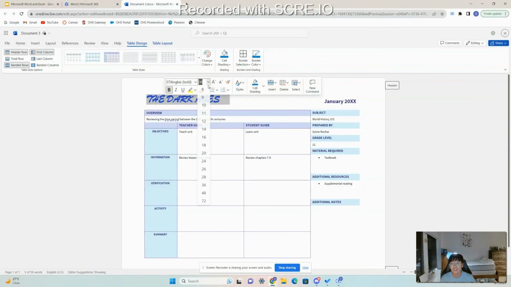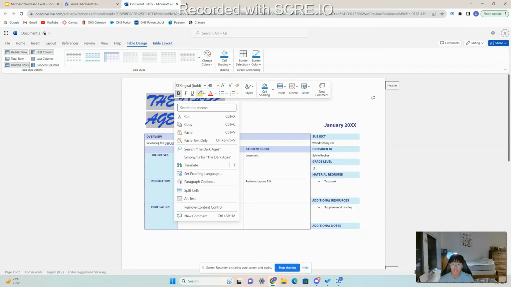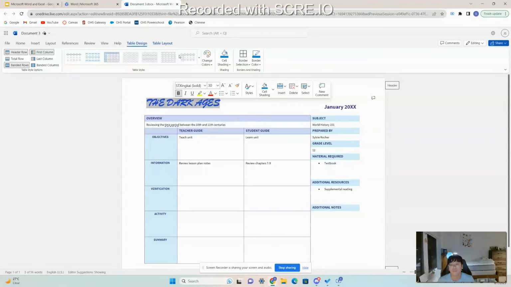How amazing. Now I can click the dropdown button and change the size of the text. Right now it's 30, but I can make it even bigger, into 48. Now look how big it is. The dark ages. You can of course highlight it and change it back to 30 again, which I can type, 30, enter. It's now back to normal.